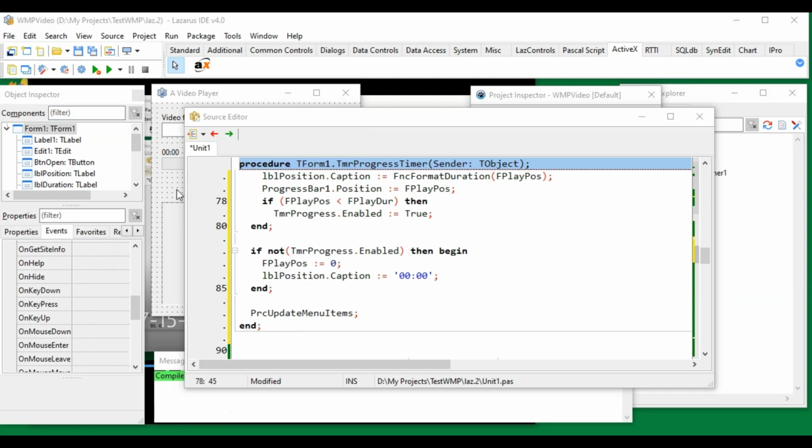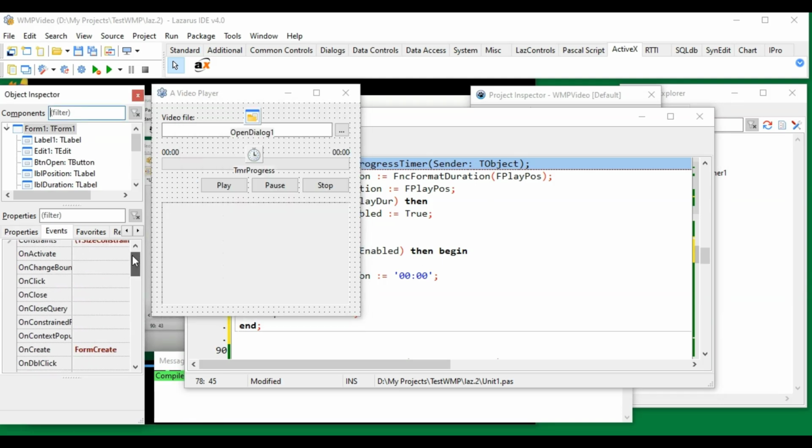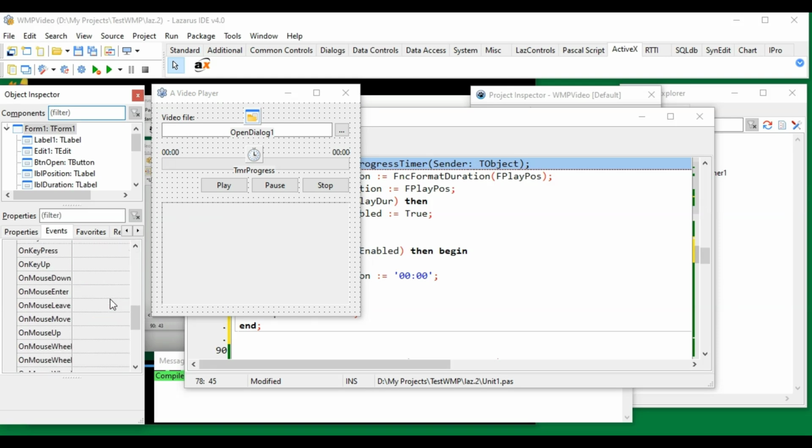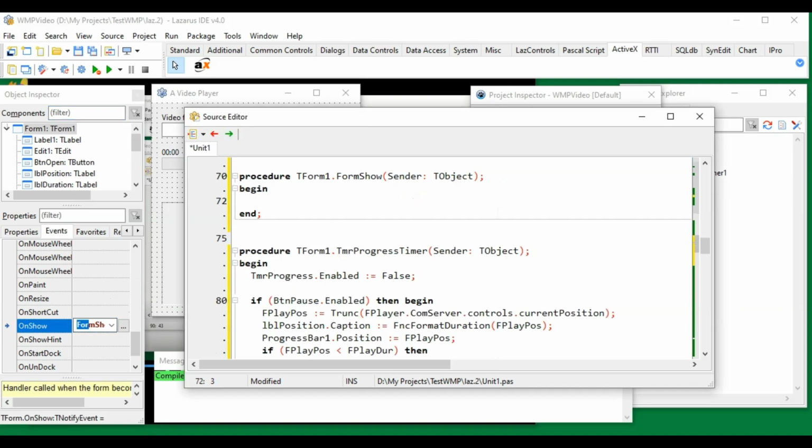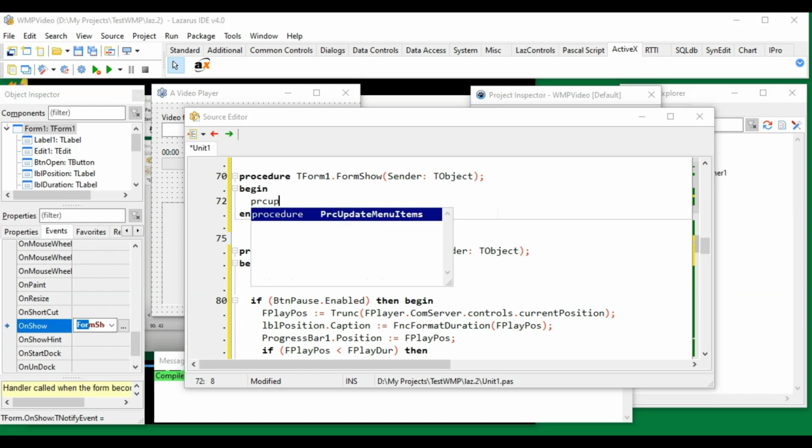In the form's OnShow event, we can update the interface for the first time.